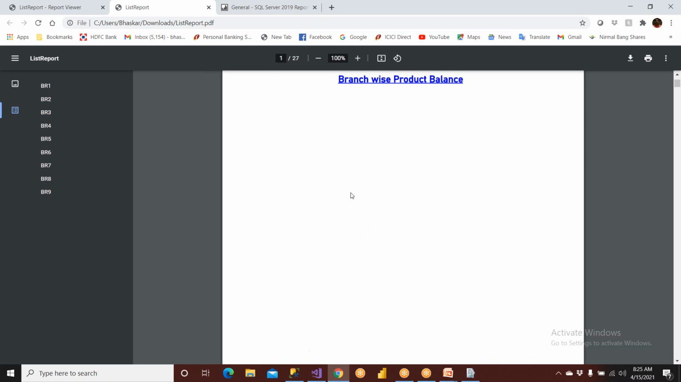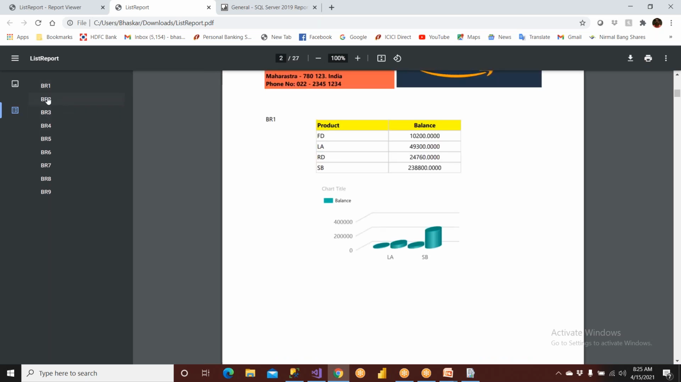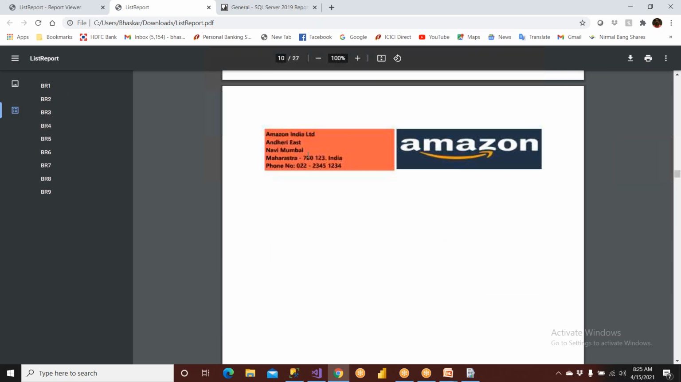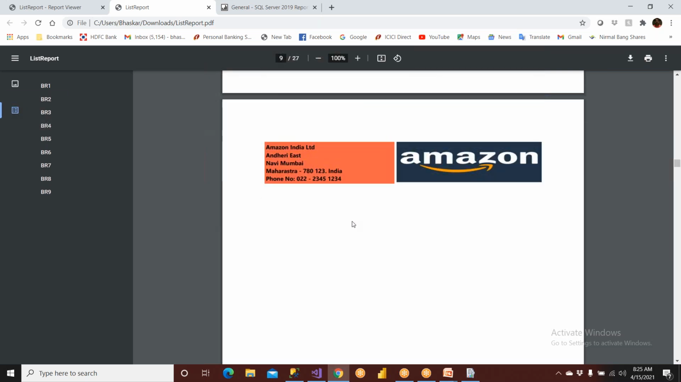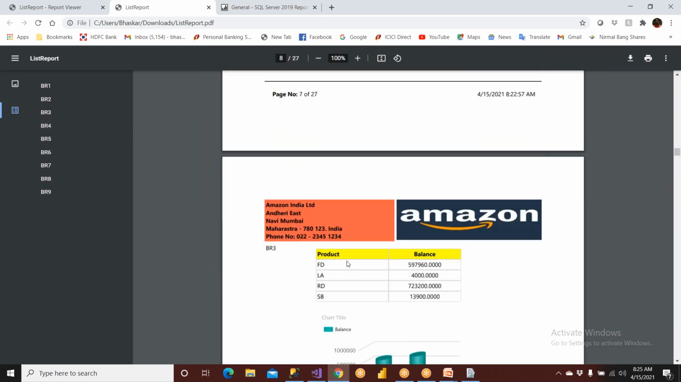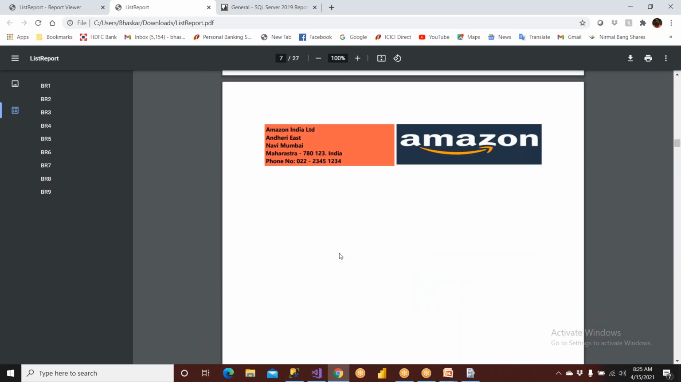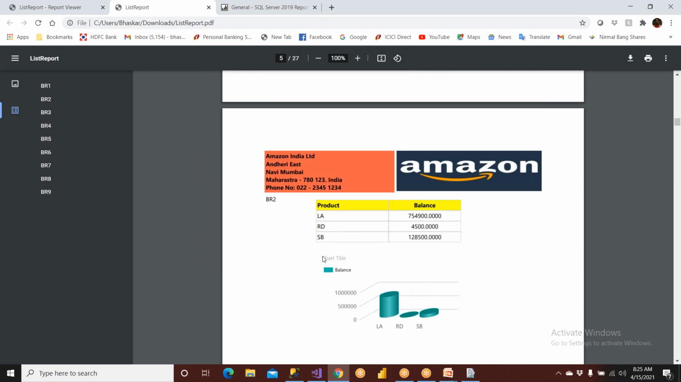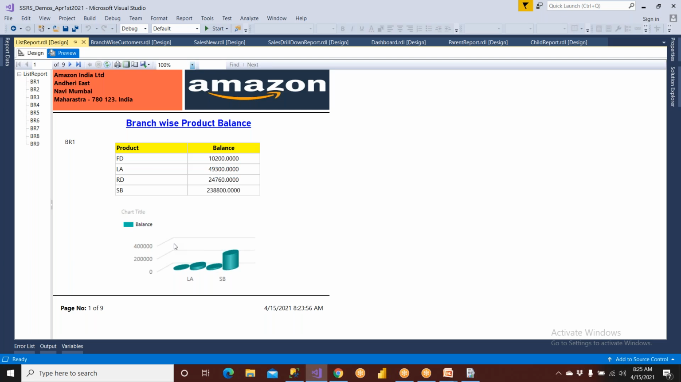Have you seen this? Now the first thing the customer will tell you: BR1 is fine. If I click on BR2, that is also fine. But if I go on, one page is blank and the second page is blank and some data is here. Again, this page is blank, again some report is here. So it is very important. You need to convert it to PDF and see how the report looks. You need to adjust all the page breaks and everything.